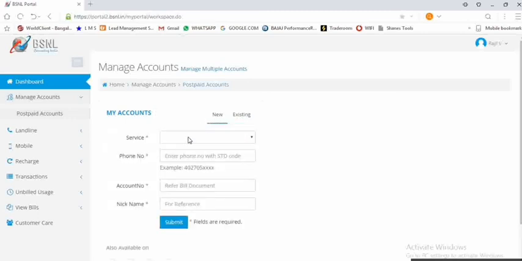Here we want to put the service, meaning landline or GSM like this. Then we enter our phone number with the STD code. Then the account number, which will be available in every bill. Then we want to put the nickname. Then we go for submit. Like this we can add 2 or 3 accounts here only.